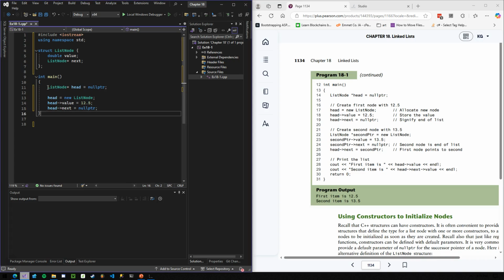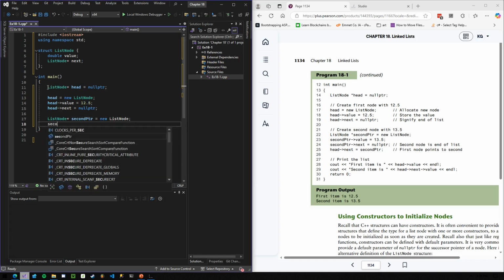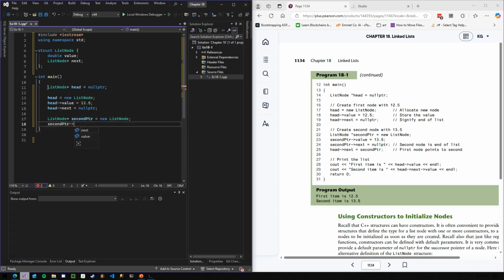Now if we want to create another node, you can say ListNode pointer called secondPtr equals new ListNode. You can say secondPtr arrow value equals some other number, 14 or 13.5.